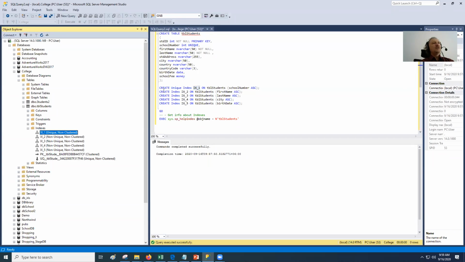You create this command to make or implement this index, because I have already told it to make a unique index, but name it ix1, index 1. Also, it is unique. Yes, unique index is correct. If you don't say clustered or non-clustered, it will be non-clustered by default.